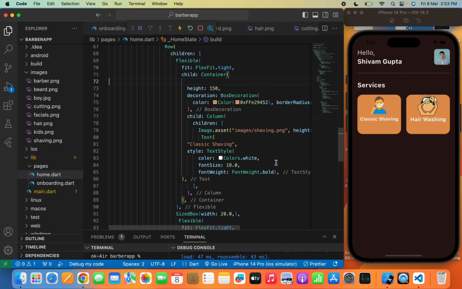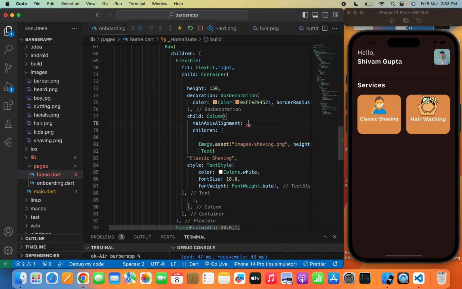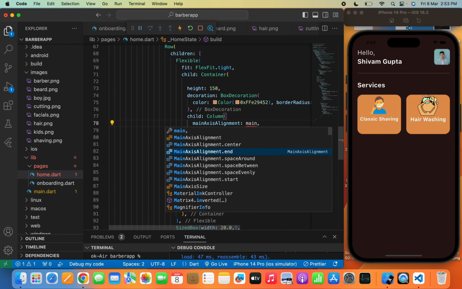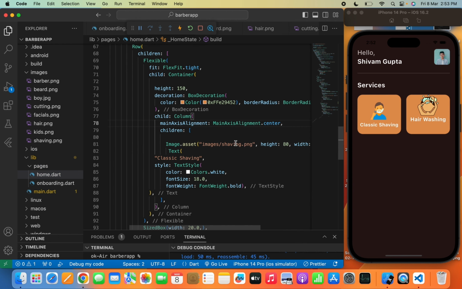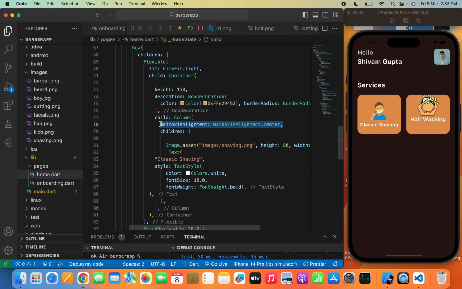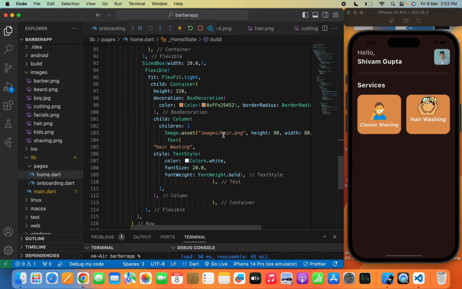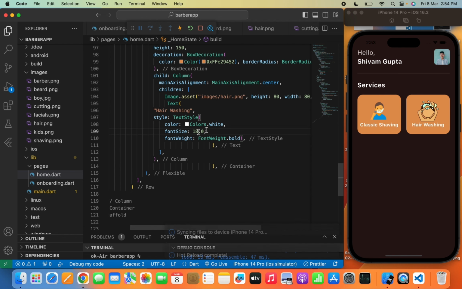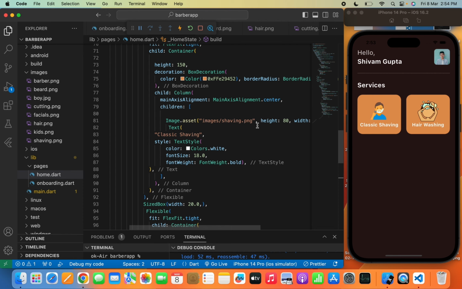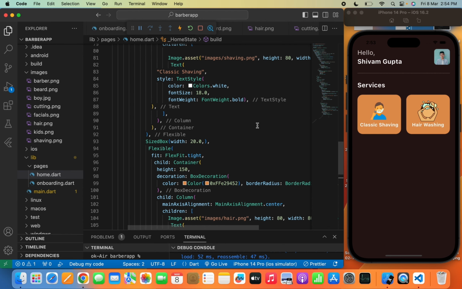Okay, and we can center this right here, MainAxisAlignment.center. So here it is in the center of the container, and we'll pass this same to the other Column widget. So here it is done, and we'll also decrease the font size for hair washing. So here it is done.